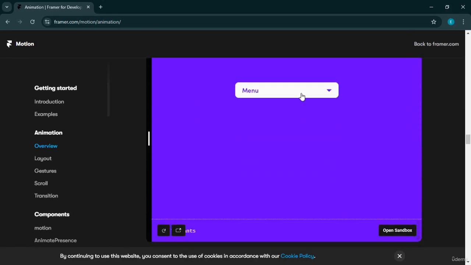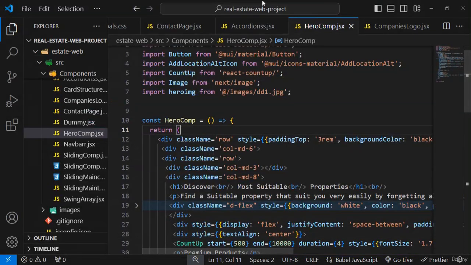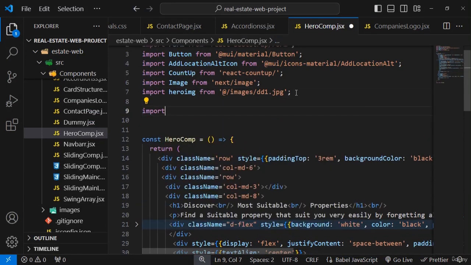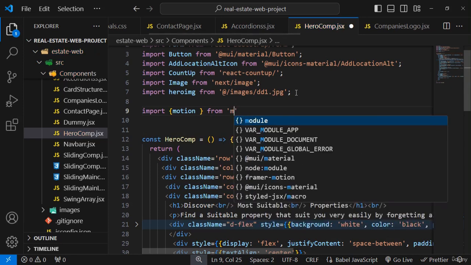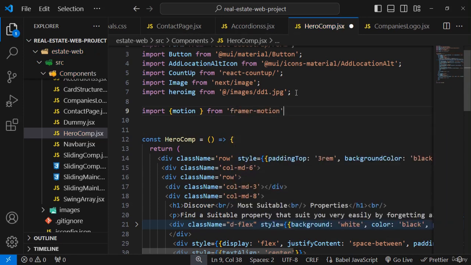So what I have to do here, I'm just going to make a custom animation inside our hero component. The very first step is to import motion from Framer Motion. Now just save it.